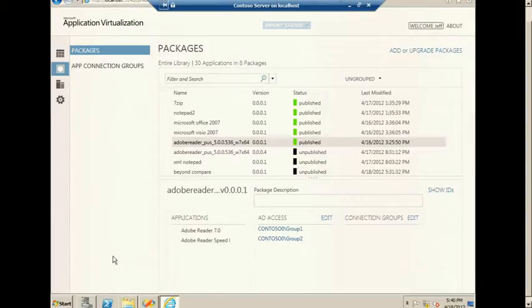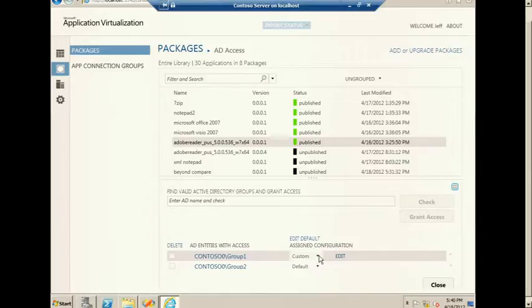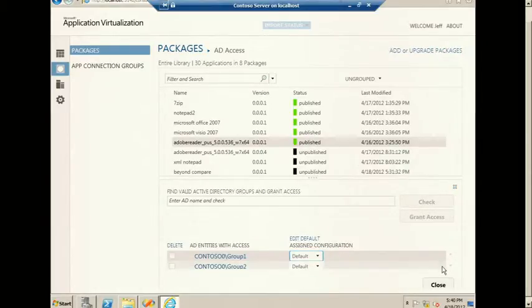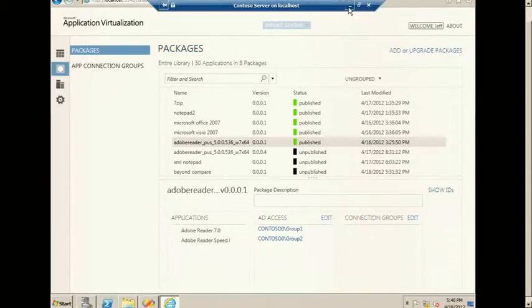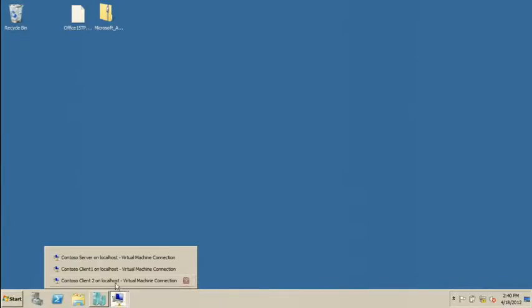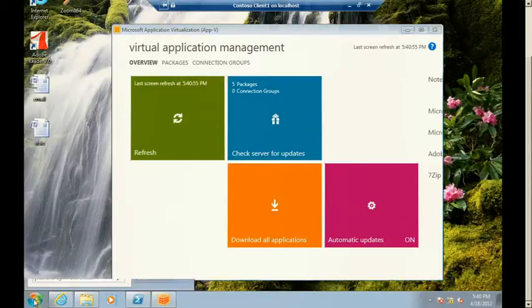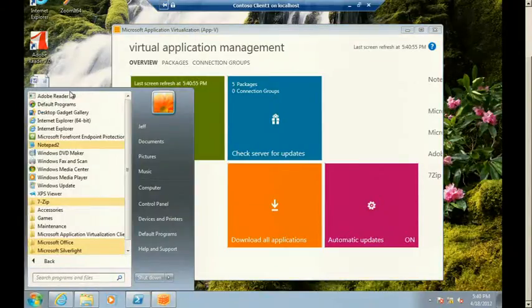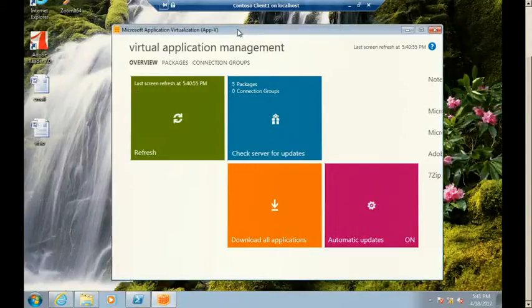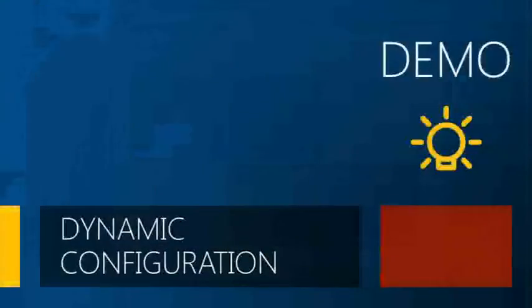If we go back to our server, we can hit Edit, go back to our default, close, and then go back to our client. Just initiate another publishing refresh. It'll go off and ask the server, hey, any updates? We'll see that we have a new configuration file, and our shortcut's back. So pretty straightforward, but really powerful.